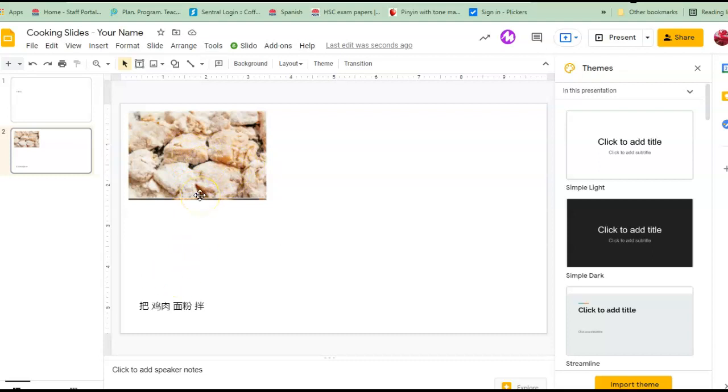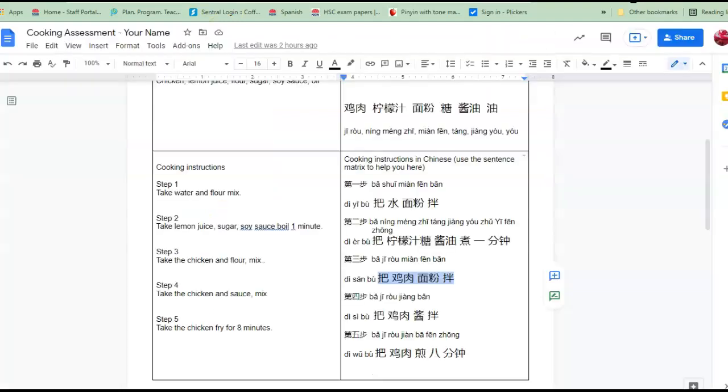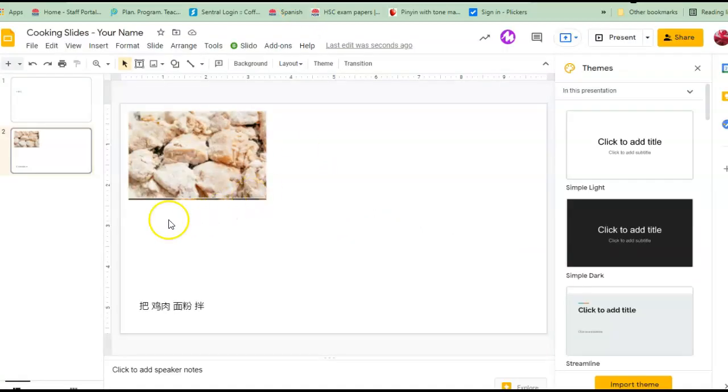So what I've got is an image of the step, and I've taken the Chinese off of that worksheet for that particular step. And that's how you do this. It's just a matter of doing that for each particular step. It's just a matter of getting the Chinese for every step back off of our sheet, from step 1, step 2, step 3, step 4, step 5, and then copying and pasting that Chinese into the slides with a picture if you have them.